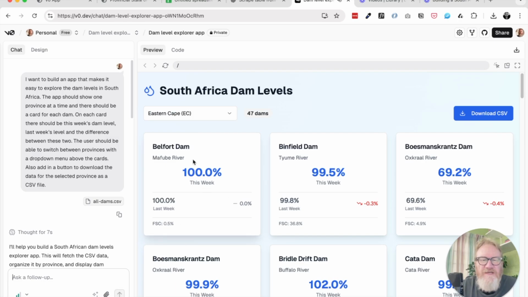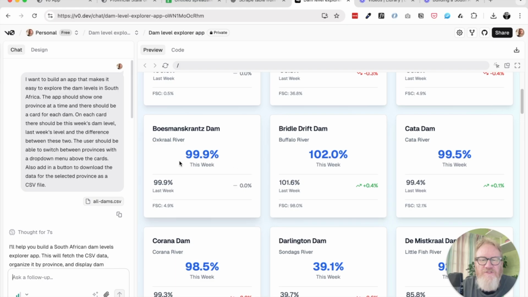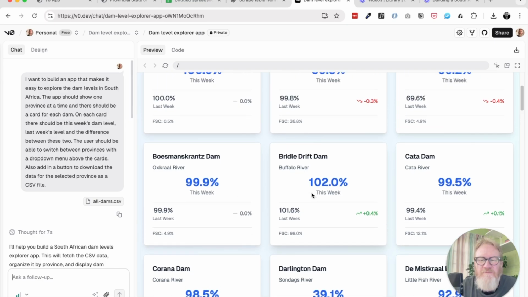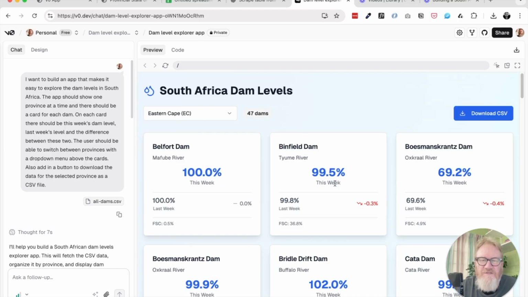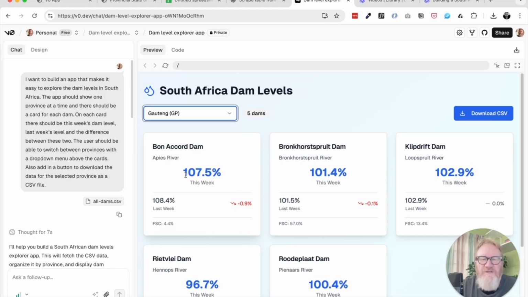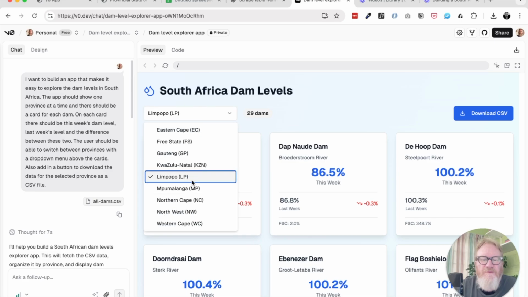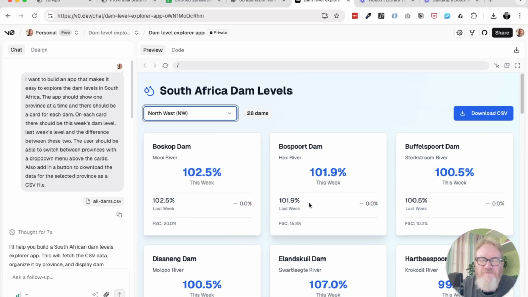So what it's done is it's built the website. It showed this week, last week, and the difference between. It does that calculation. I would double check those calculations just to make 100% sure. Let's see how this works. So there's Gauteng, there's Limpopo, there's Northwest. So this is pretty much working like we want it to.